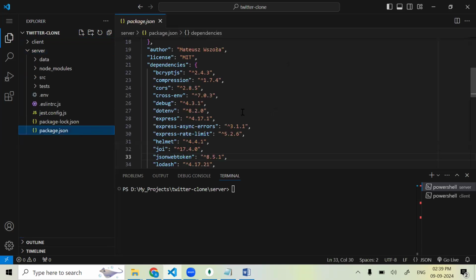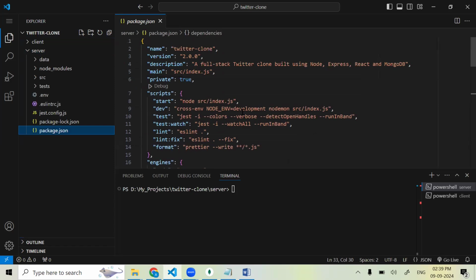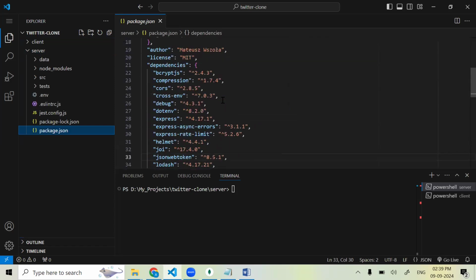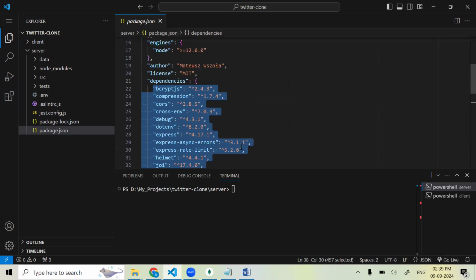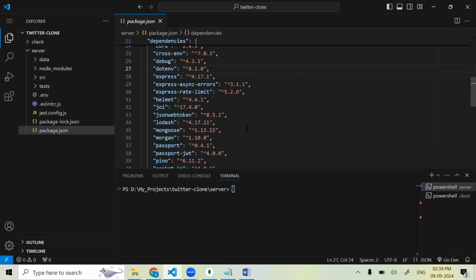So we need to install some packages for the Twitter clone. In this, we are using these packages like bcrypt, compression, cors, dotenv (.env), express.js, JSON web token, JWT token.